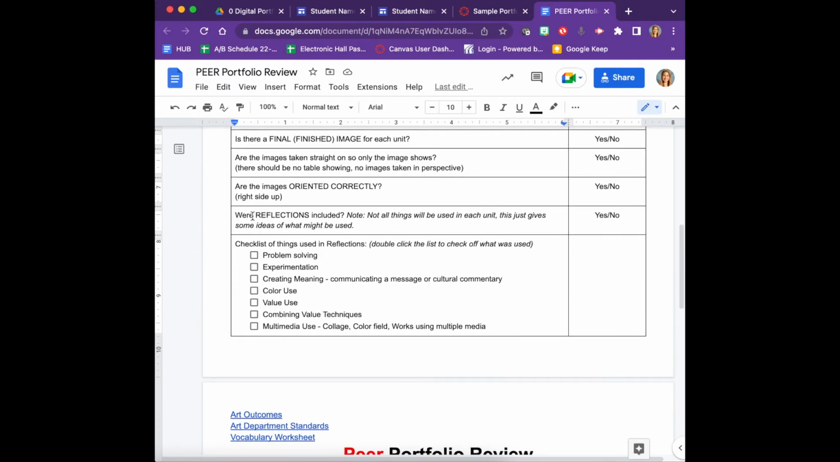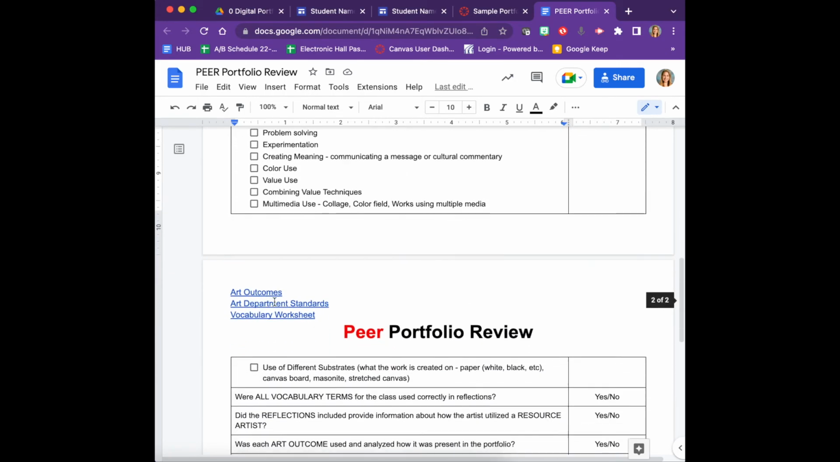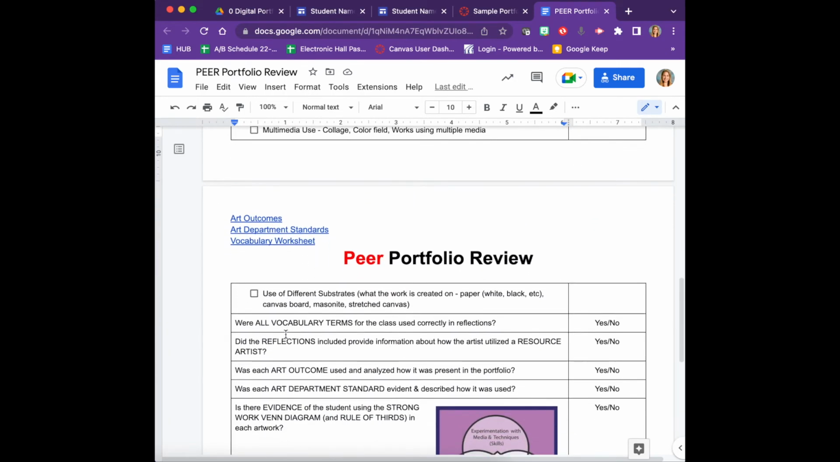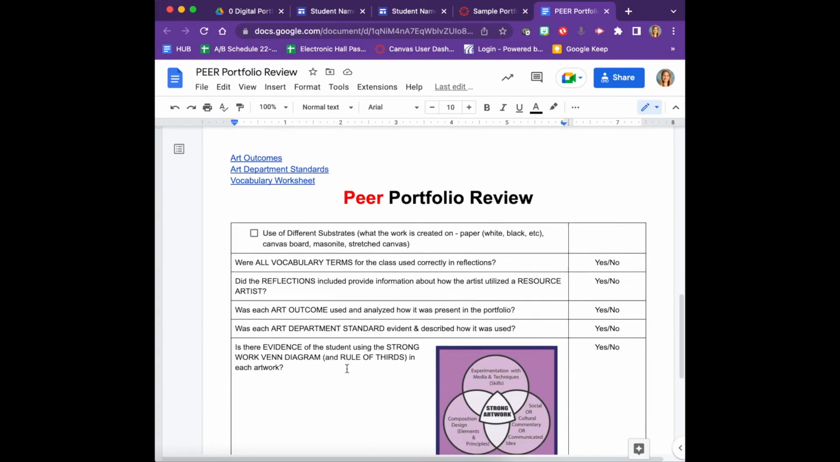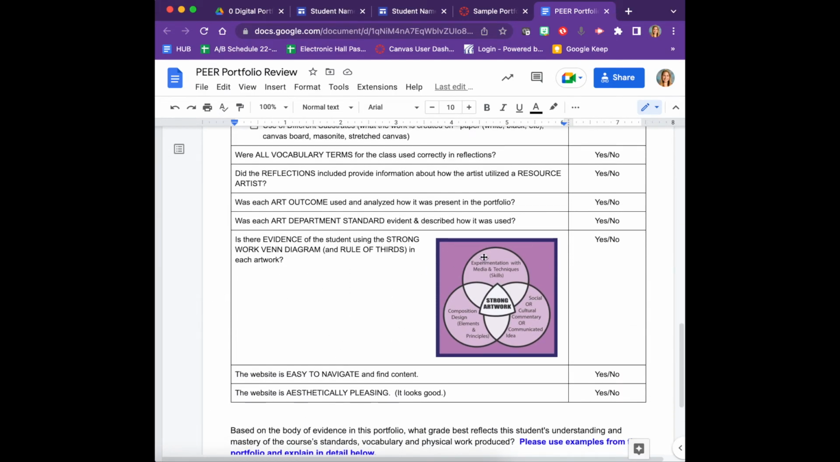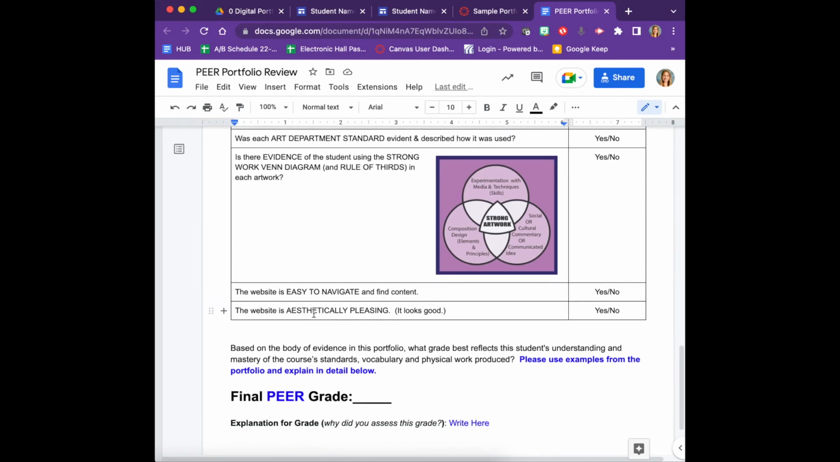Did this person put the appropriate reflections in? And then there's actually a checklist of different things that you might need for the class, as well as vocabulary terms. Were the art outcomes and standards included? And then do they have evidence of how they used the strong work Venn diagram? It's also asking you if it was aesthetically pleasing and easy to navigate.